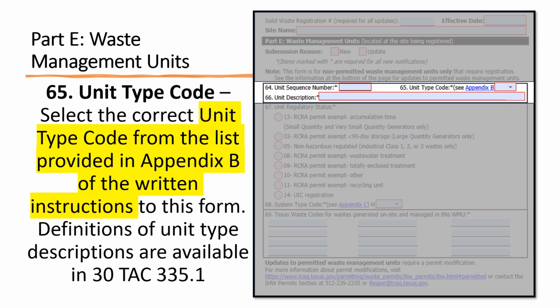Number 65, Unit Type Code. Select the correct unit type code from the list provided in Appendix B of the written instructions to this form. Definitions of unit type descriptions are available in 30 Texas Administrative Code 335.1.